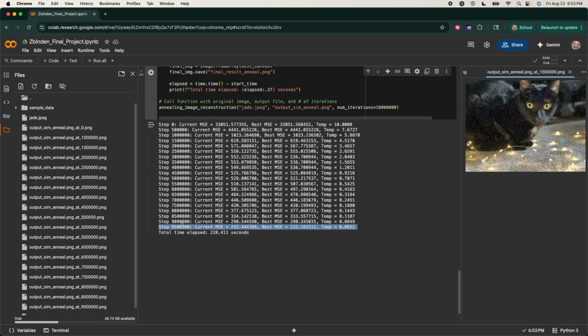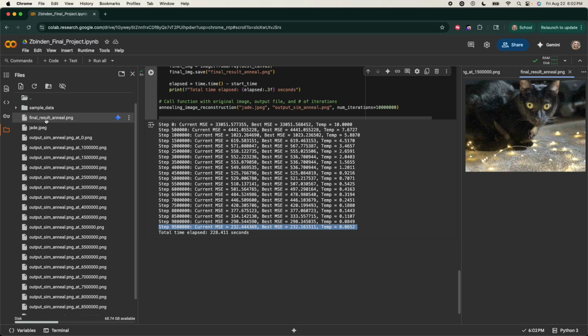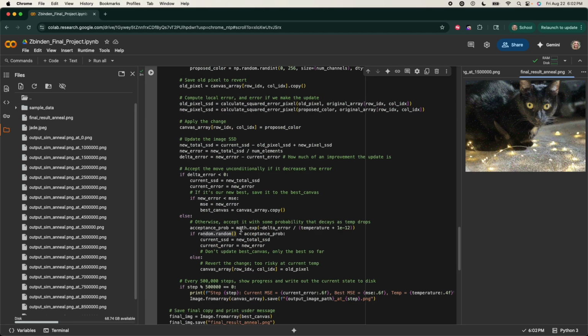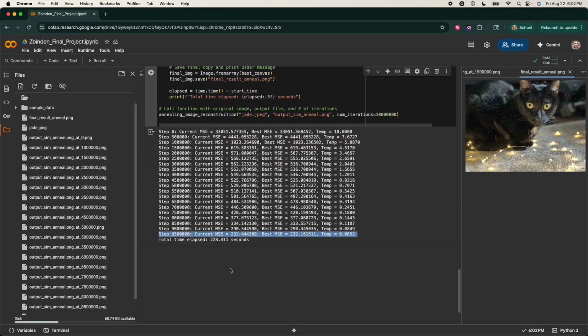But here we hit the number of iterations that we set, so we just stopped there. 9,500,000, we should find, and it actually printed out the final result there. So that's how close it got. It's not perfect, and it definitely took longer. This one took 228 seconds, whereas this one here took 82 seconds.